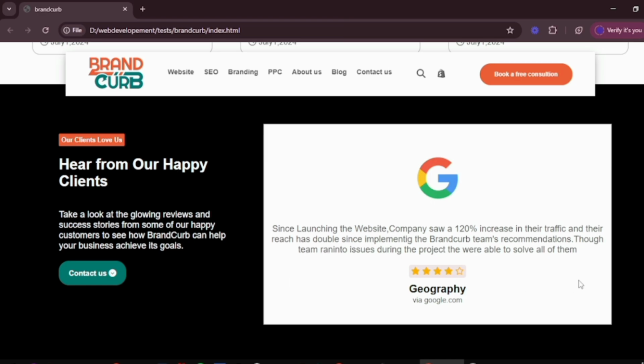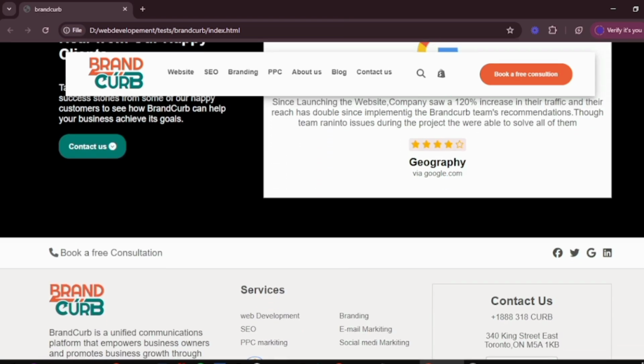Below this, I created another div, which has a white background color in CSS. I applied display flex to this div so that its child elements appear in a row. The child elements include a paragraph and three icons. Using justify content space between on the parent div, I created space between them.